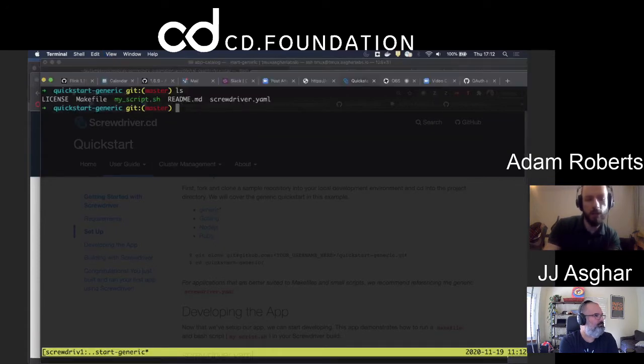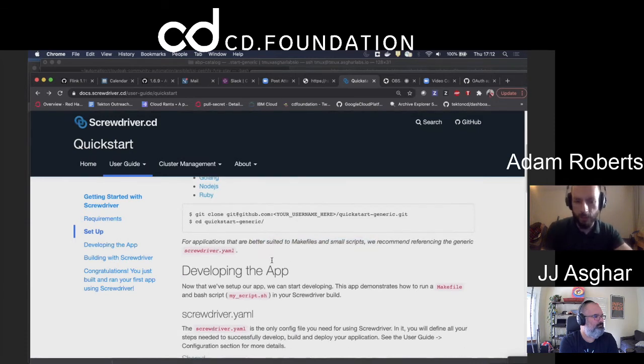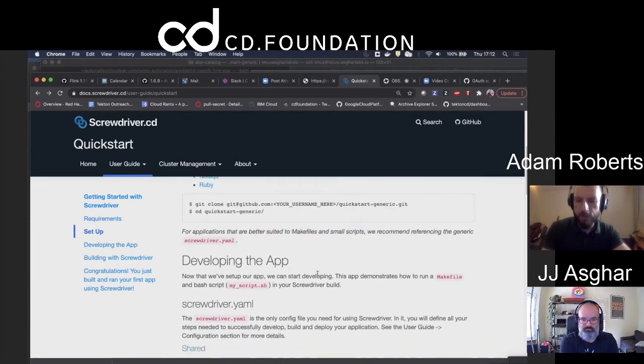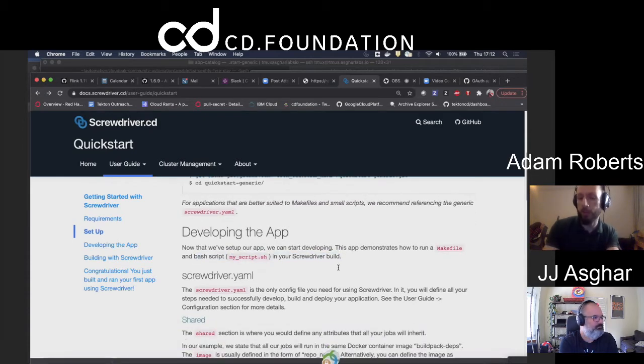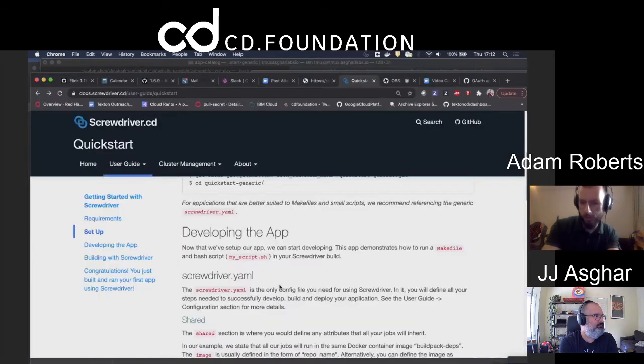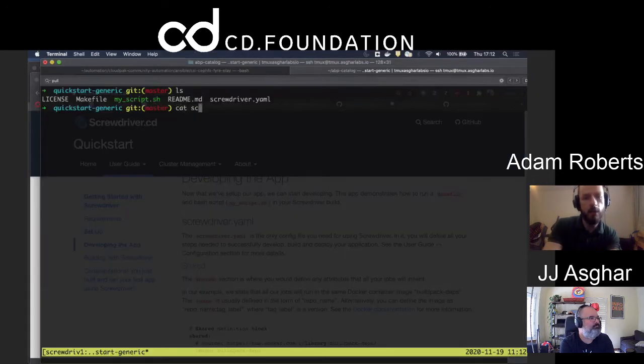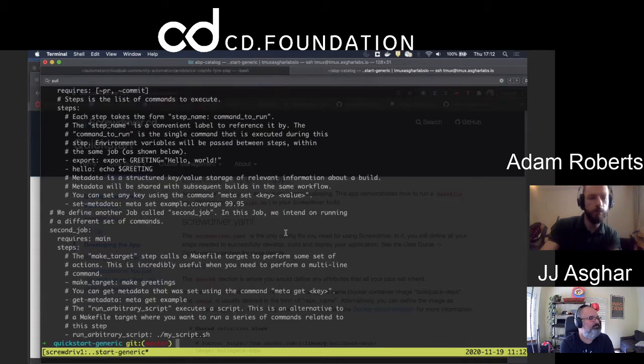So I've now got the test project. Makefiles, okay. Don't really need to know that at the moment. Now we've set it up, we can start developing. How to run a makefile and bash script in your screwdriver build. So I've got a makefile, and I've got a script. Excellent. So the YAML is the configuration that we need. In it, you will define all the steps needed for develop. Okay, excellent. Let's see what is in the YAML. What have you got for me?